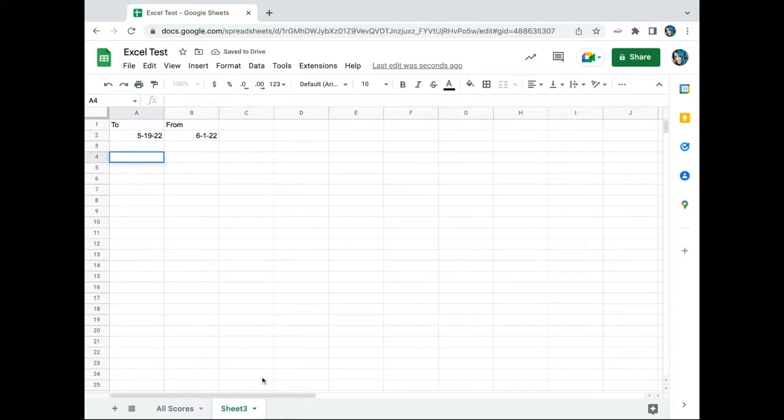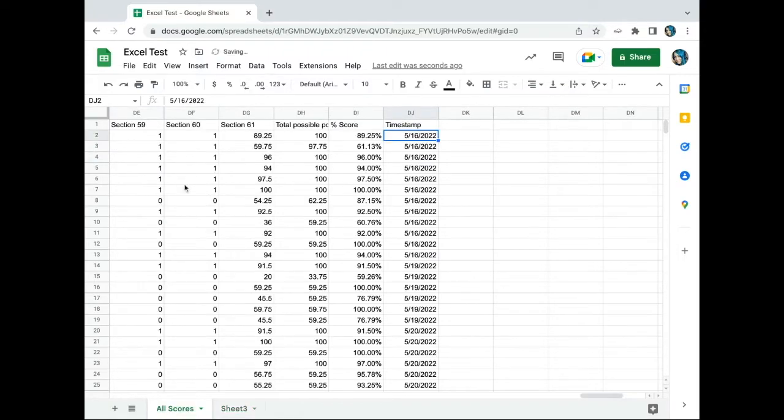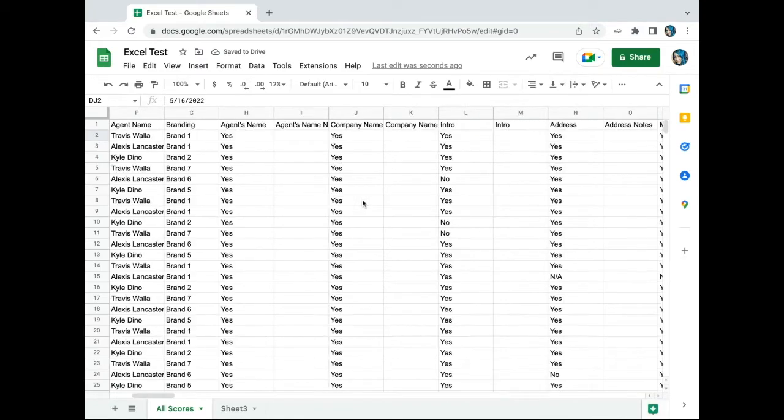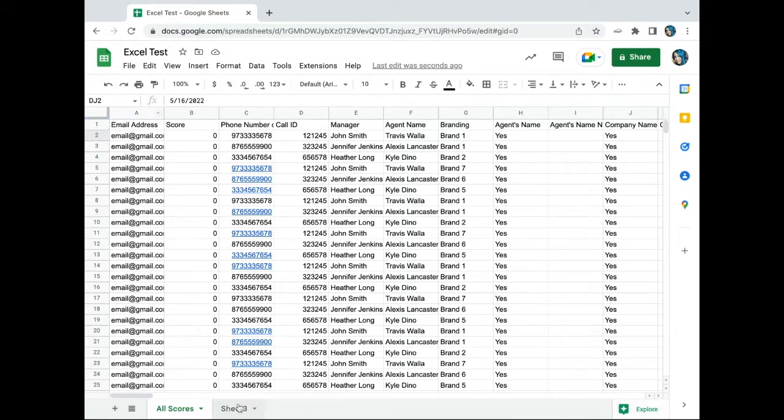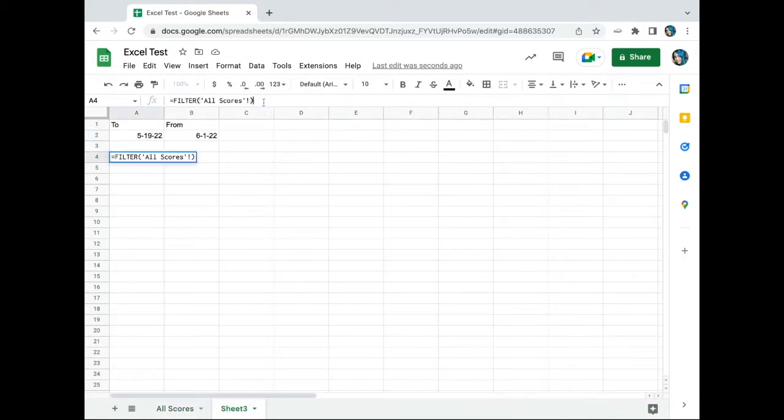Very next thing we're going to do is set up a filter function. So equals filter. We're going to reference the sheet that we want it to pull from. So as you can see on the bottom left, mine is called all scores. Close that quotation, exclamation. The very next thing you want to do is pull your entire data set. So mine ends at DJ. And it starts at A, so we're going to do A to DJ.